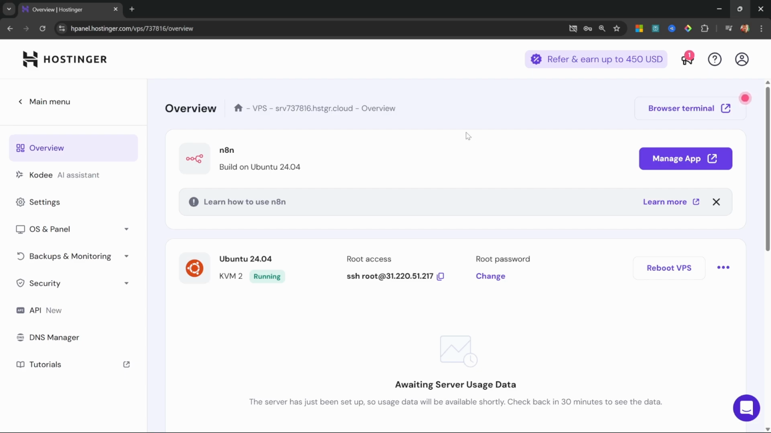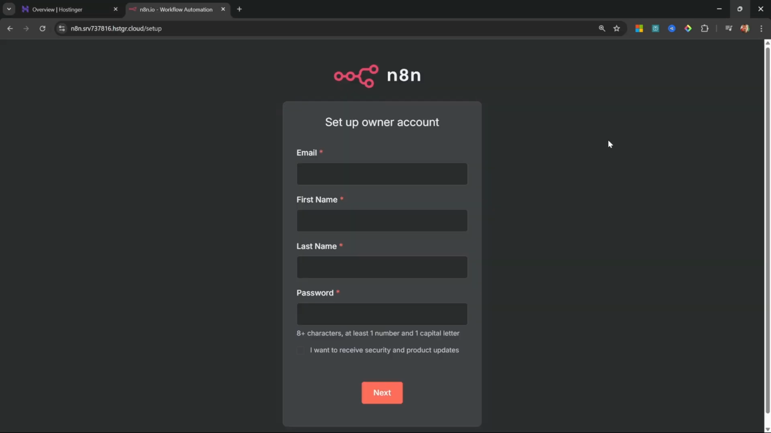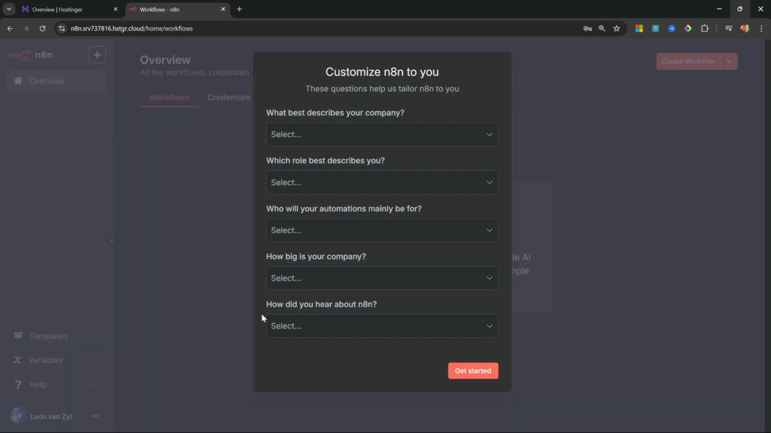We can now access n8n by simply copying the name of our server. So it's everything over here. And in the browser, enter n8n dot your server name. And you should now be greeted with this login form. So I'm going to go ahead and enter all of my details and click on Next. Now we can tell n8n a little bit about ourselves. I'll simply leave all of this on default and click on Get Started.